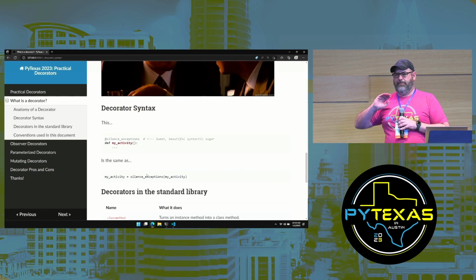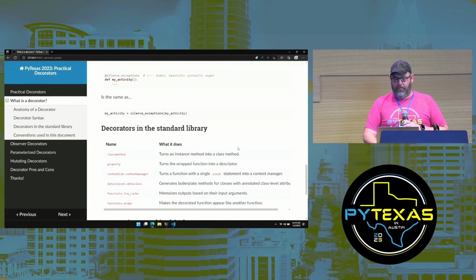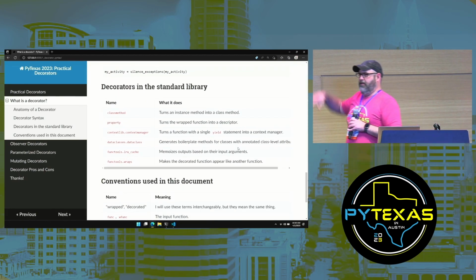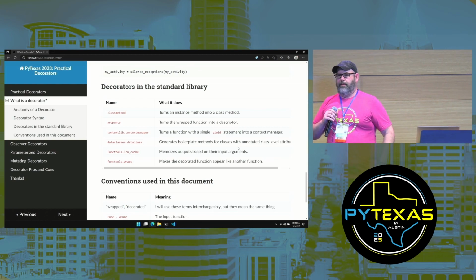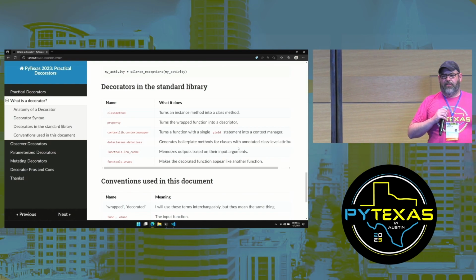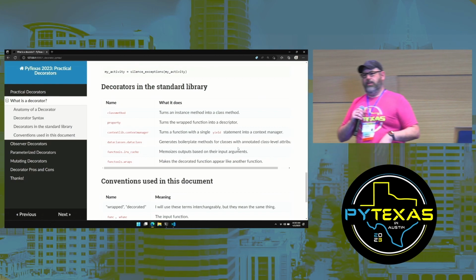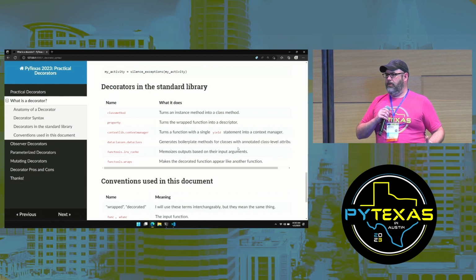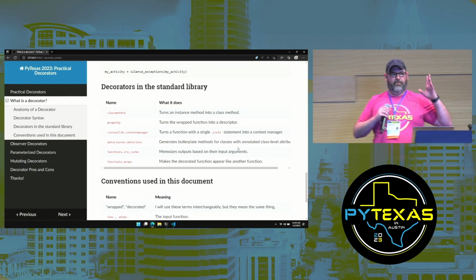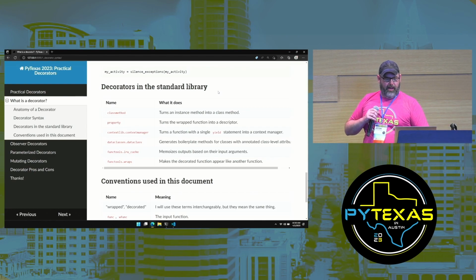By the way, silence exceptions would probably not be a great decorator, and we'll talk about why in a little while. There are a bunch of decorators in the standard library. You've probably played with a couple of these before. Anybody here done a class and used @property to do a property? I'm sure everybody's dealt with that. There are some other really cool ones, like the context manager decorator, which takes any function with a single yield statement and turns it into a context manager. There are some other really neat ones. The dataclasses wrapper is one of my favorites. That is awesome, saves you so much boilerplate writing. And then there's some conventions.